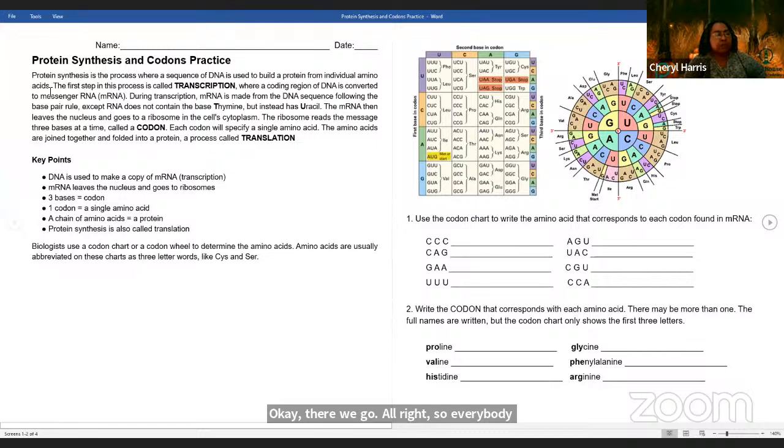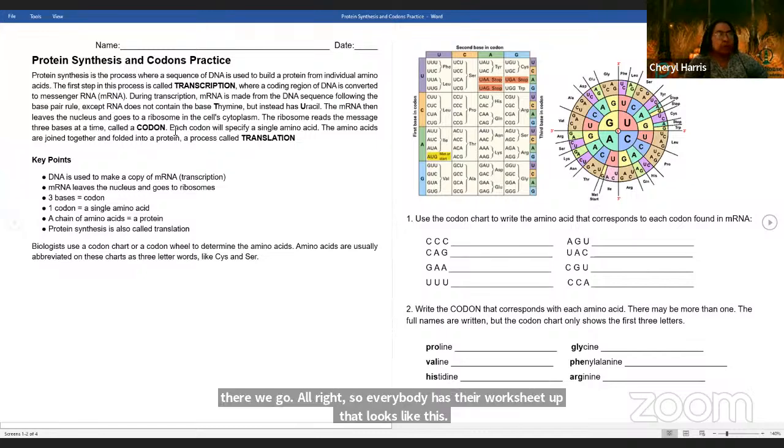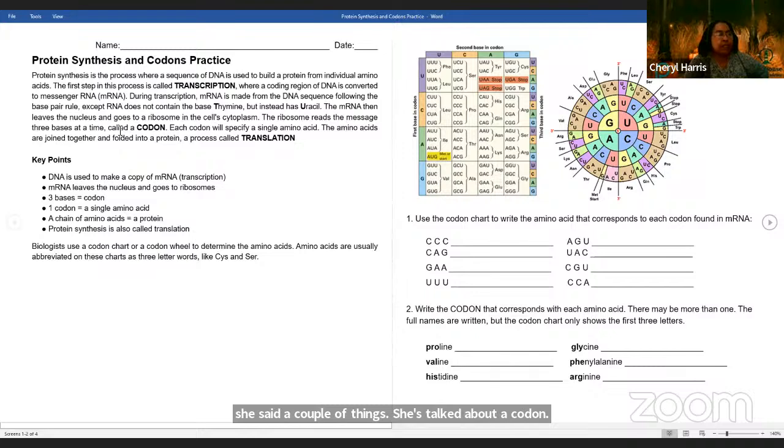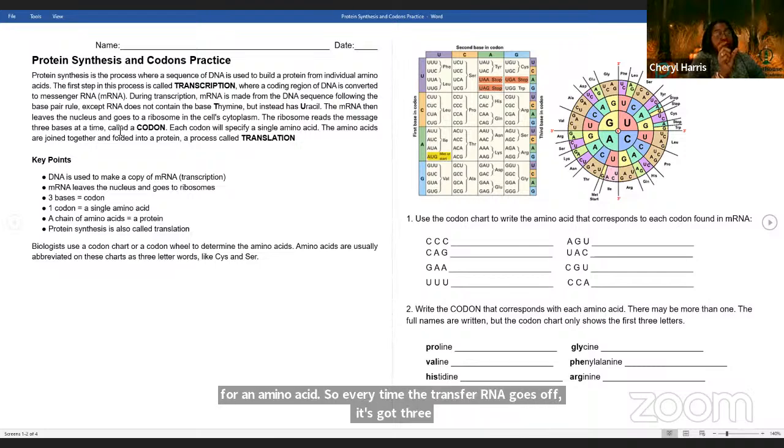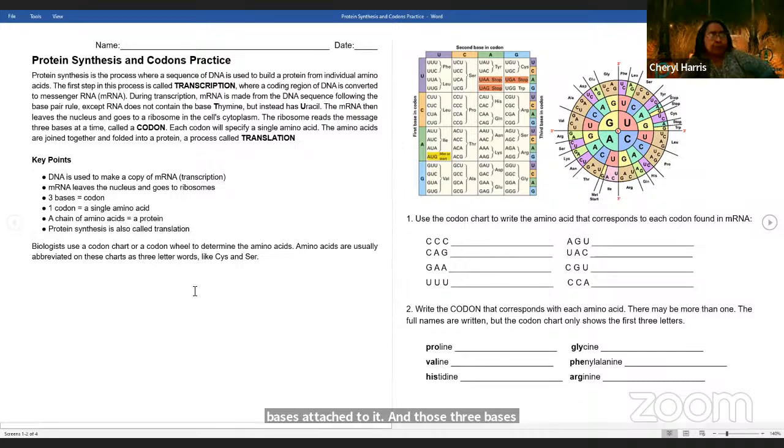So she said a couple of things. She's talked about a codon. Codon is 3 bases together, and each codon codes for an amino acid. So every time the transfer RNA goes off, it's got 3 bases attached to it, and those 3 bases tell it which amino acid to go look for.